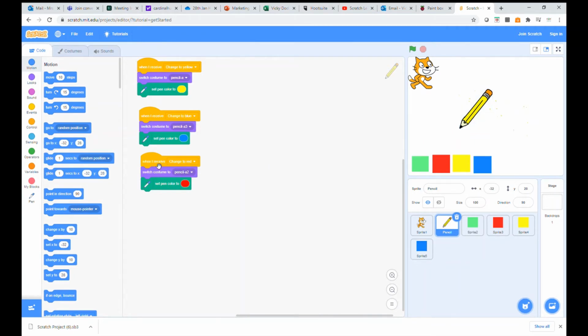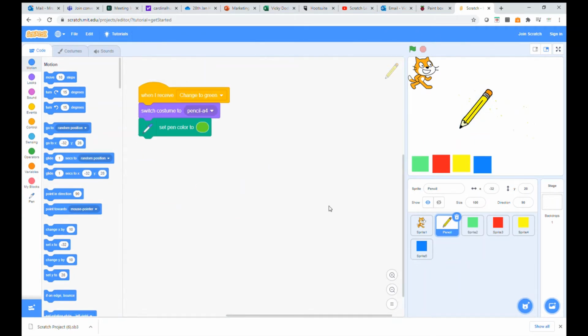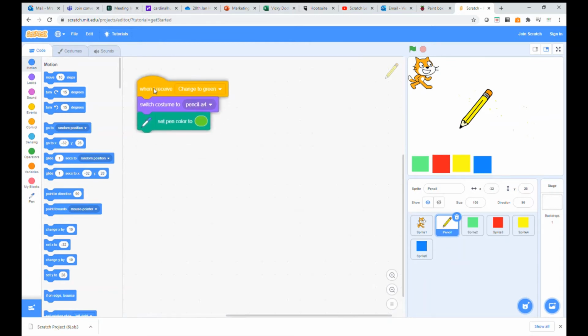So we've done the broadcasting part of the palette, but we need the pencil to know which colour to be when it gets the message, and also we need it to be the correct costume. So we've done the green one, so we're going to copy this bit of code here for the different colours.